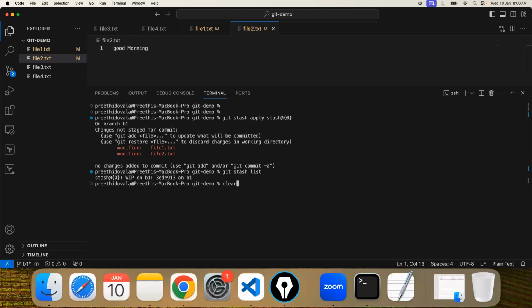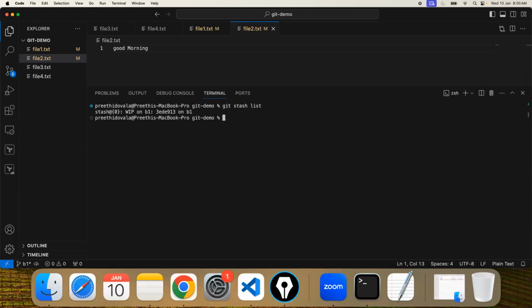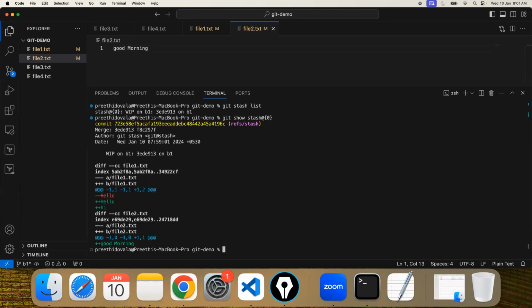But how to identify the stash ID? It might have a number. Stash IDs are numbers, right? Numbering starts from index 0, like indexing starts from 0, 1, 2, and so on. To see what changes are there, you have to check the stash. Git show stash number.